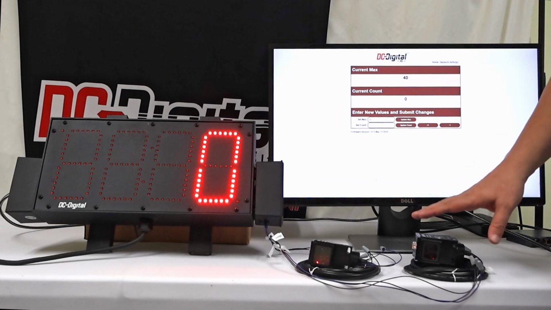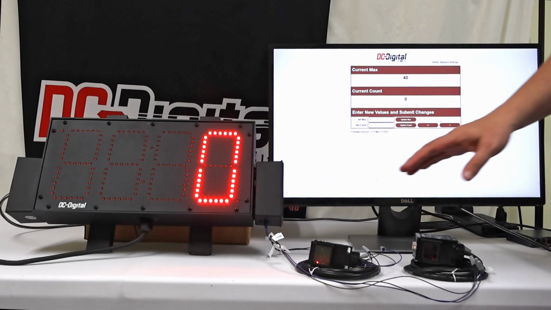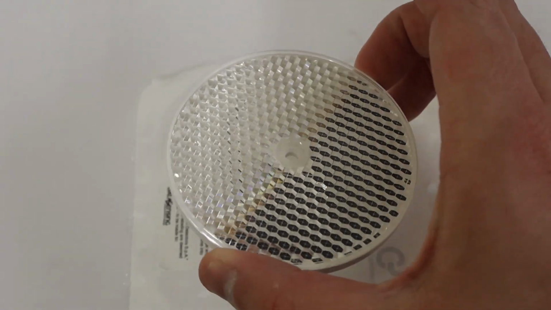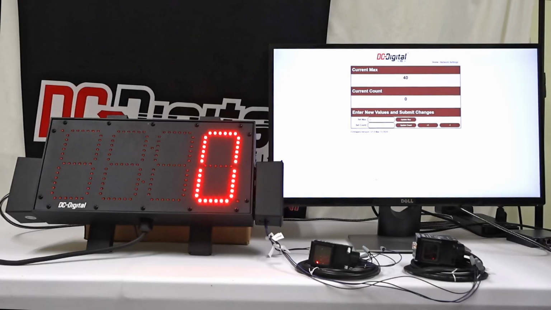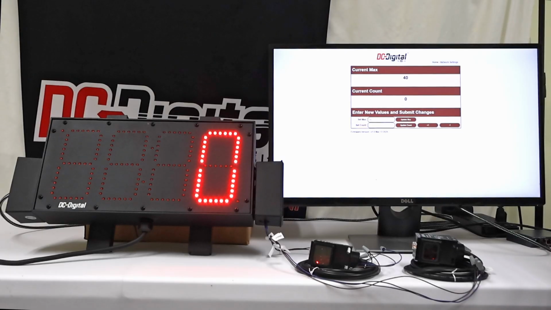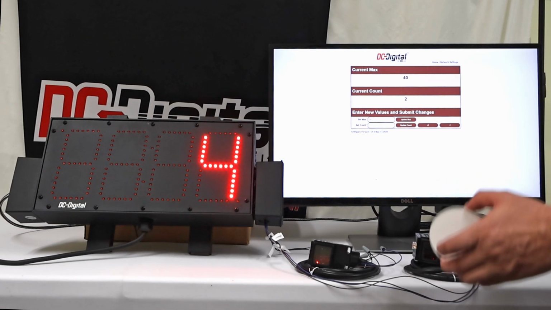We have two sensors here, one for the entrance and one for the exit, and these are polarized retroreflective photo sensors. So we have a reflector here that polarizes the light in a way that really only works with this reflector. And so this is mounted on the gate, and as the gate raises and lowers, it trips the photo eye, incrementing the count.